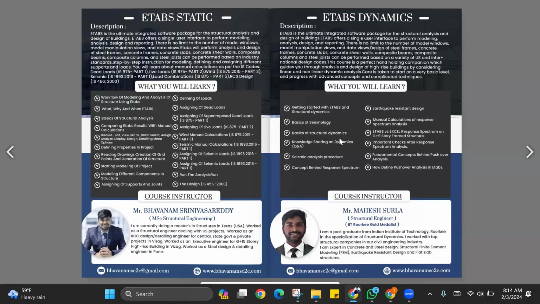Coming to it, if you want to design high-rise buildings, then you have to go with ETABS dynamics. ETABS dynamics is very hard, guys. If you want to learn it, you need to learn it from a good person. Otherwise, you can't get anything. The person who created ETABS dynamics, Mr. Mahesh Sorla, is an IIT Roorkee gold medalist. IIT Roorkee is top for structural dynamics. He covered everything in an excellent manner. The course covers ETABS, manual calculations, Excel sheets, response spectrum, pushover analysis, and P-delta analysis. It is almost a 15-hour course.